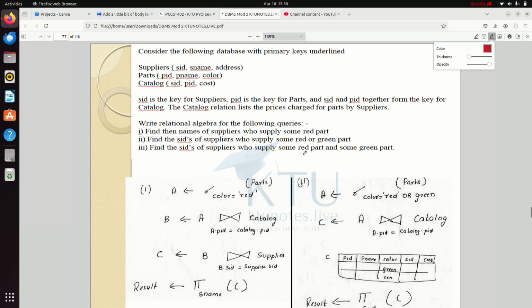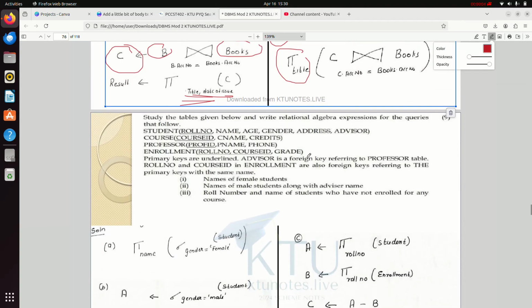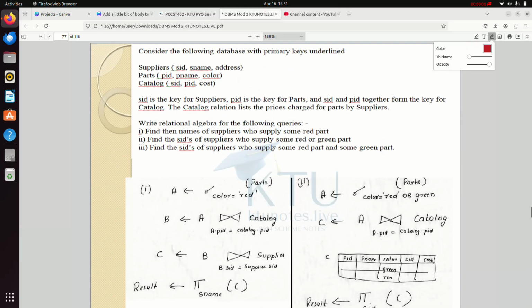Okay guys, so in the last video we did this previous year question. Now we are going to do this previous question. Let's see. Consider the following database with the primary key as underlined here. We have suppliers, parts, and catalog. SID is the key for supplier, PID is the key for parts, and SID and PID together form the key for the catalog. Fine, this you have to understand.